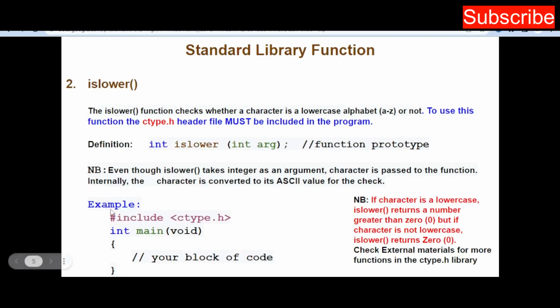All right, so this is just an example. You include your library ctype.h. This is a library that stores this function islower, and inside your main function you put your block of code. Note this: for this particular function islower, if the character that you pass into the function is a lowercase, islower returns a number greater than 0. But if the character is not lowercase, islower returns 0.